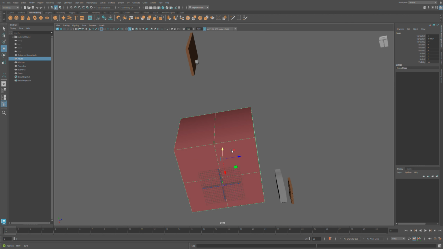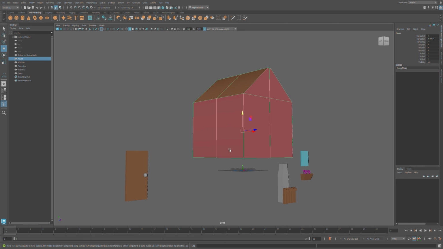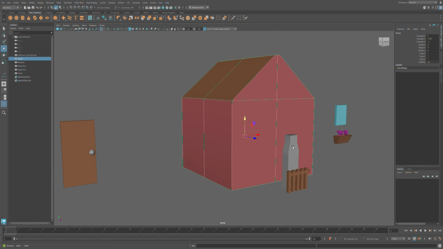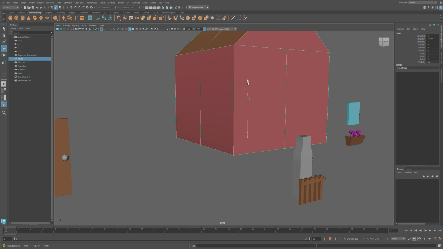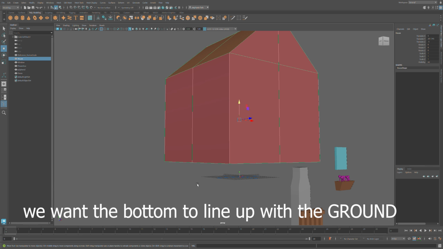Right now, the pivot is in the center of the house. When we bring this into Unreal, if we leave it here at the center of the house, Unreal is going to bring it in, and half of your house is going to be in the ground. So we want it to land on the bottom. Obviously, we want the bottom to line up with the bottom in Unreal.